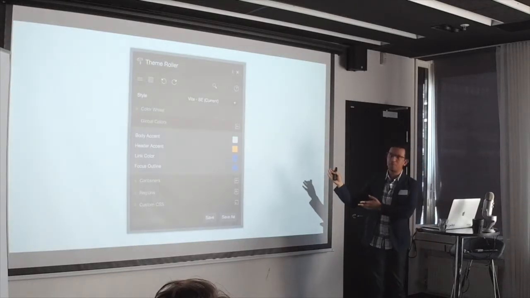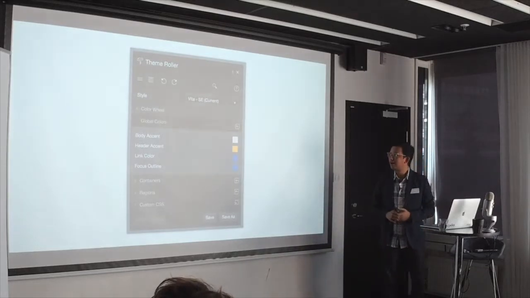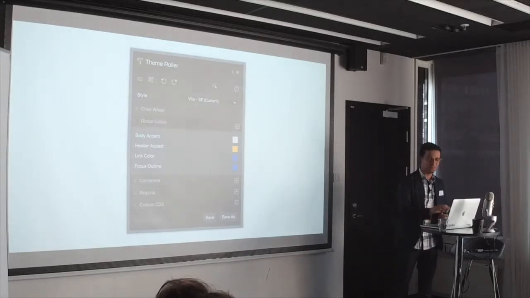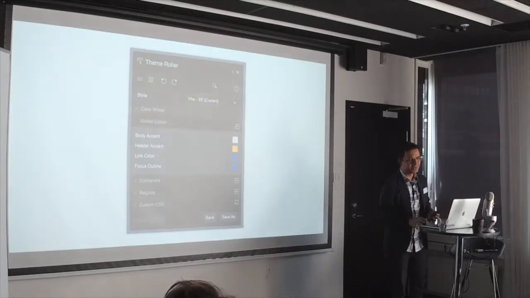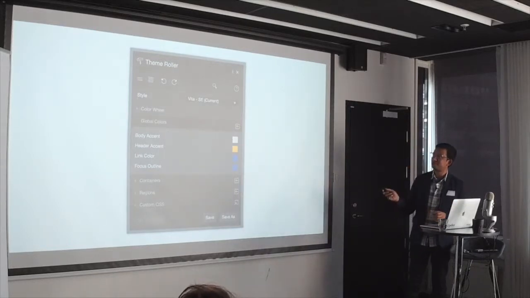But then there's this thing. How many of you have used Theme Roller? Okay, good. It's interesting that a large number of people said they use Theme Roller, but also a large number of people said their applications are still blue. So maybe you just really like blue, I don't know. With Theme Roller, you can do a whole lot of really interesting things, right?